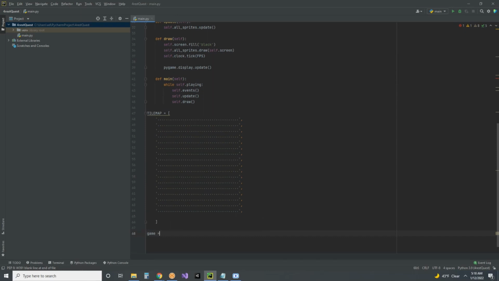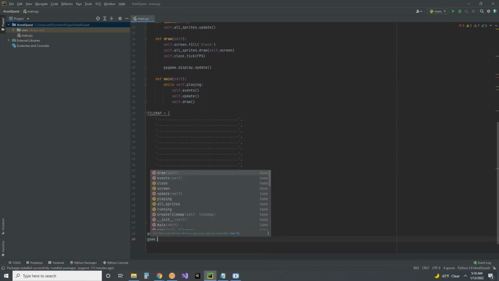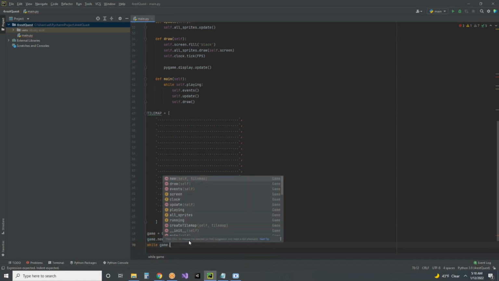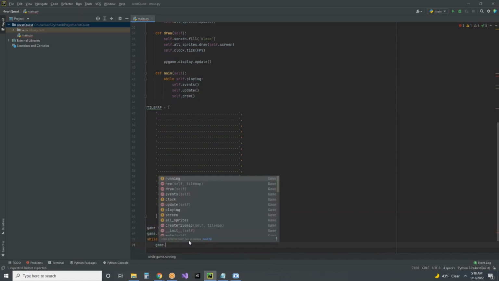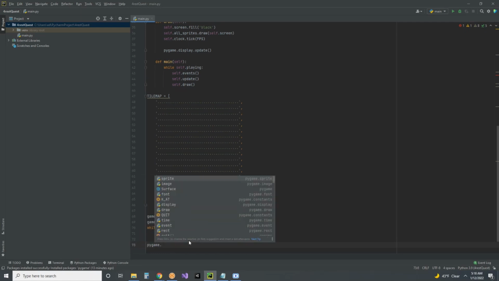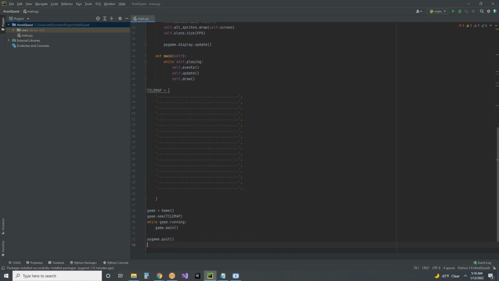So now we're going to do game equals Game, game.new, tile_map, so that we'll plug it into our function. While game.running, game.main. Once it gets done with the loop, we'll do pygame.quit, sys.exit.